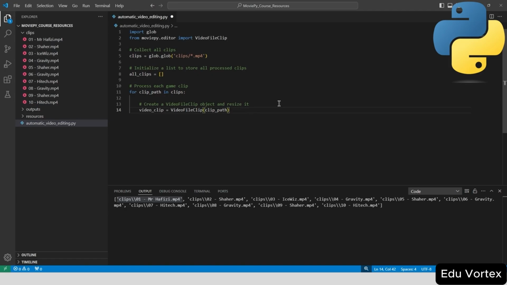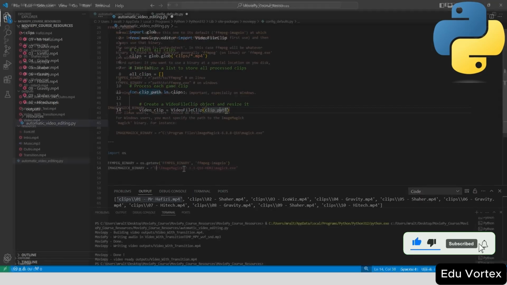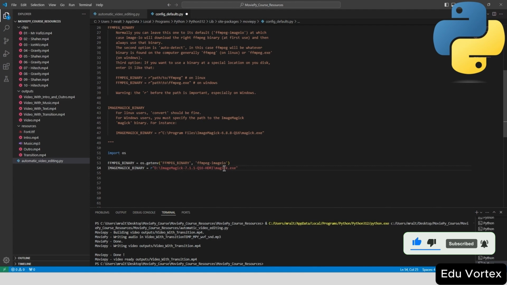Whether resizing, cropping, converting formats, adding text, music, or transitions, MoviePy greatly simplifies mass video editing while producing professional quality videos ready for publishing on online platforms.